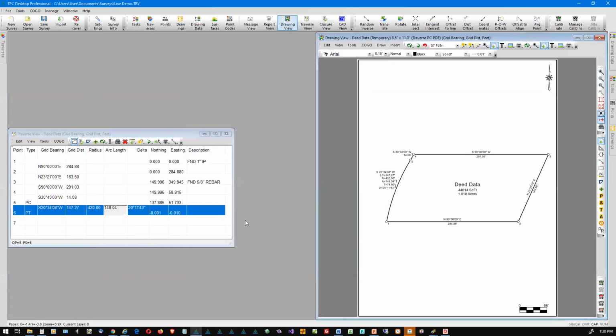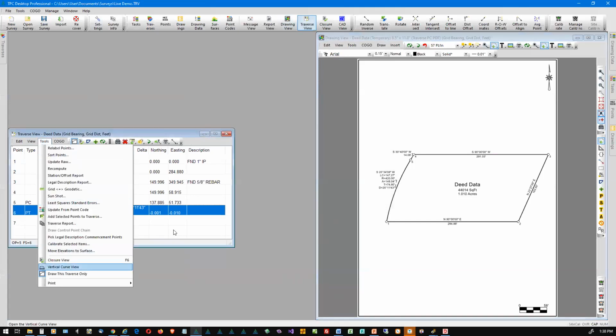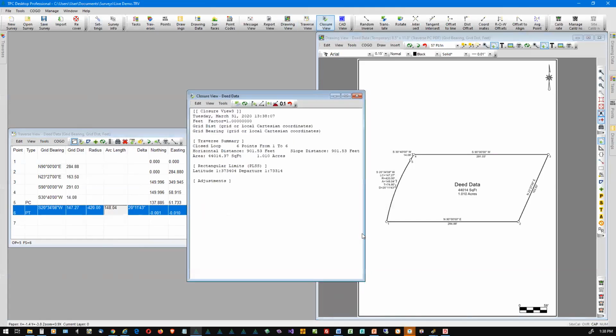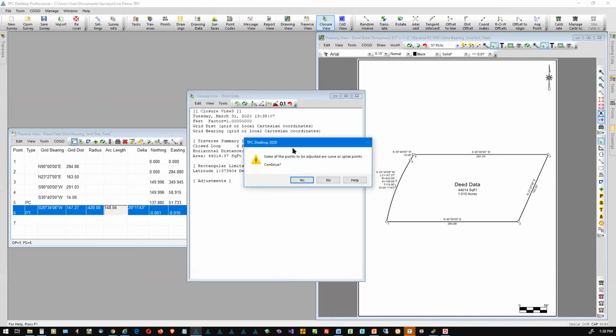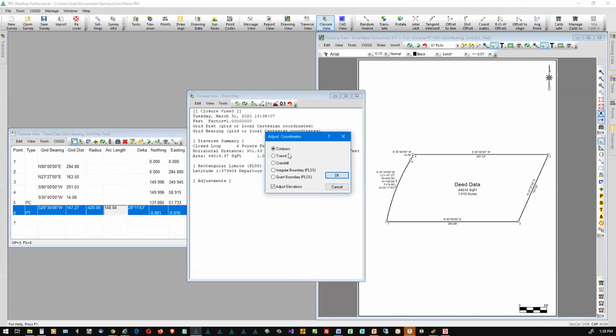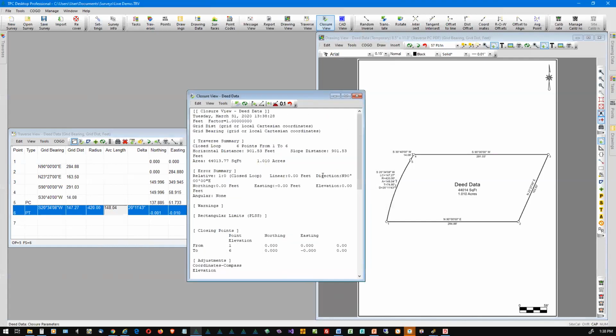The traverse view, oh, I'm sorry, I should have gone back there. Let's go back to the closure view. In the closure view, once I've got what I want, I can do adjustments if I want. I could do least squares, I could balance coordinates, balance angles, whatever I need to do. I'm just going to do a compass adjustment on it, say OK, and so now it's been adjusted.